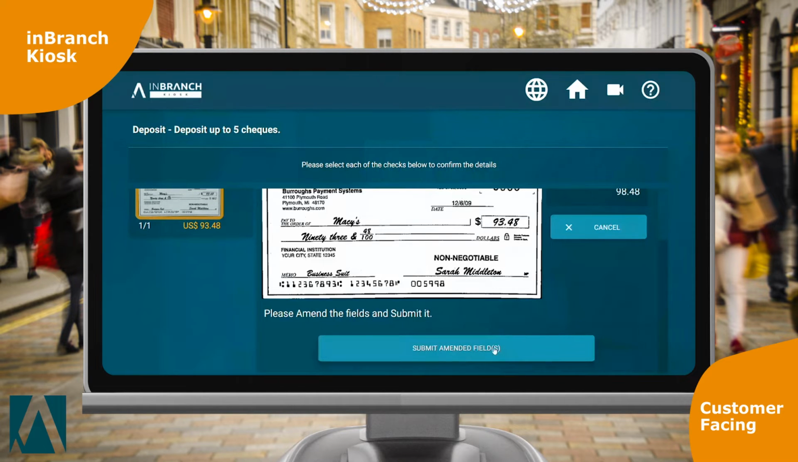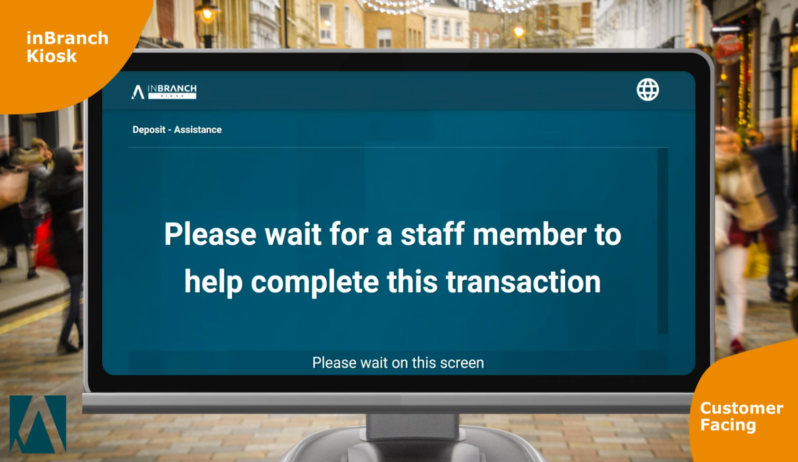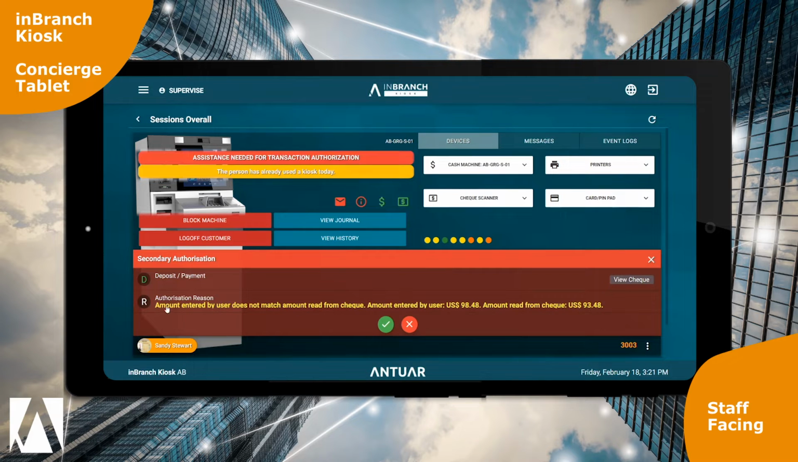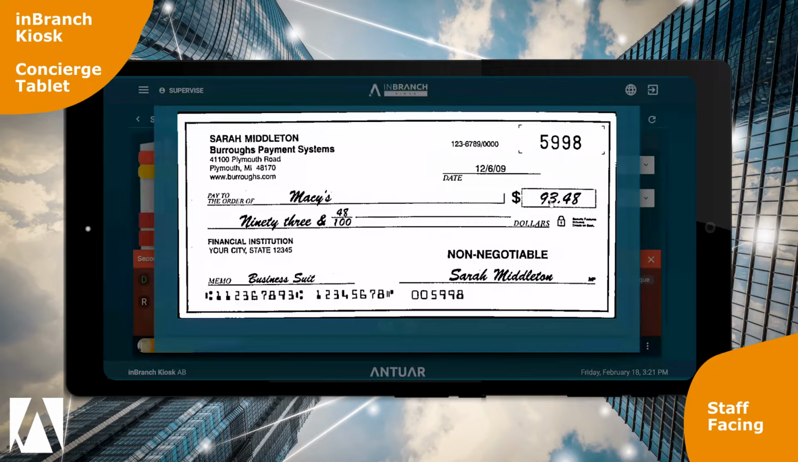Once the transaction has been submitted, the customer will be informed that this transaction requires some authorization. The branch staff are notified and updated on the request. They can click on the notification and see the request for assistance, because the amount entered by the customer does not match the amount read from the check.